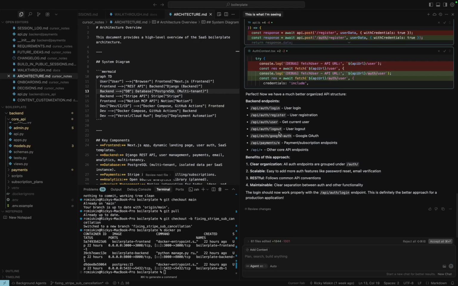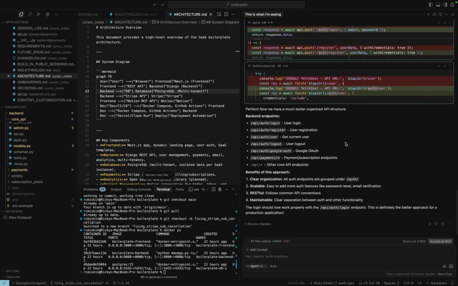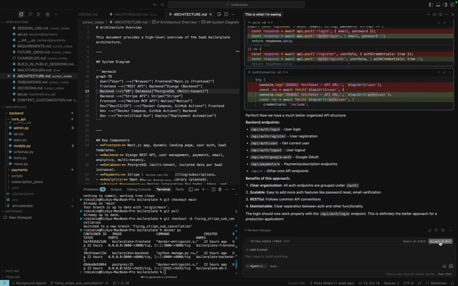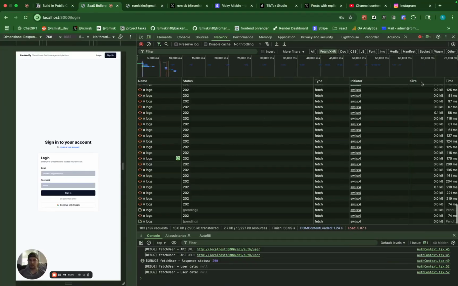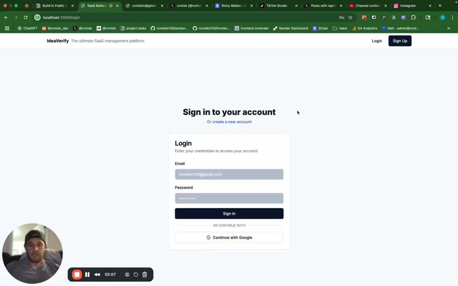Organization, all of those under. Let's just accept all of those. See if everything still works. Else we'll tell it to revert back. Try that again.